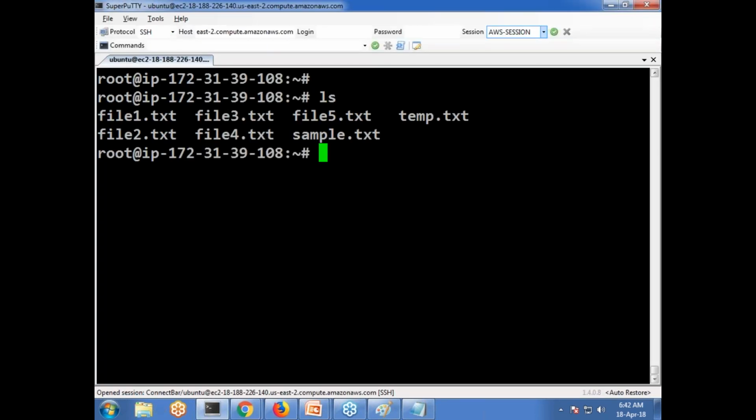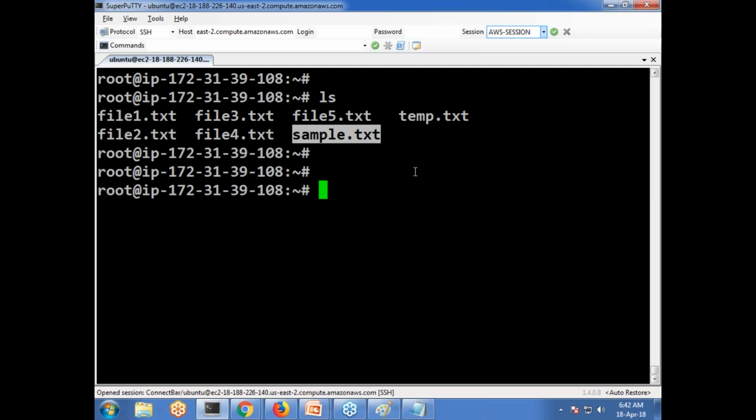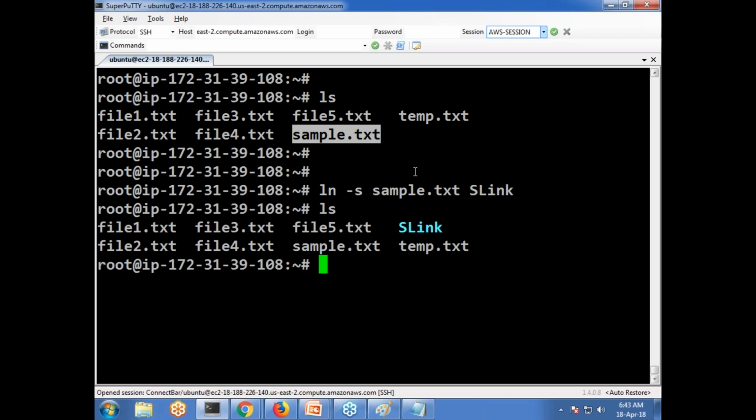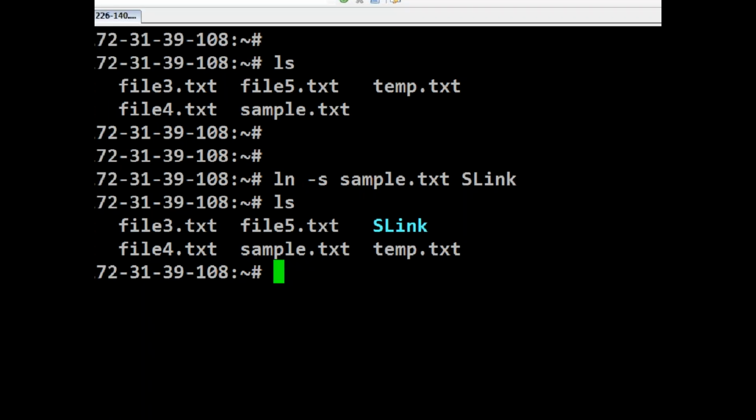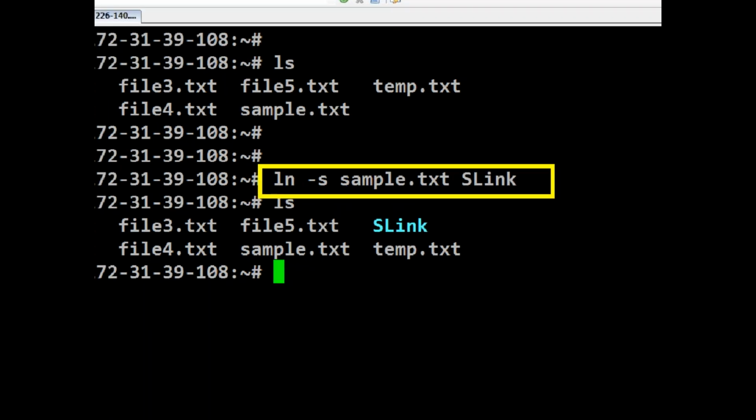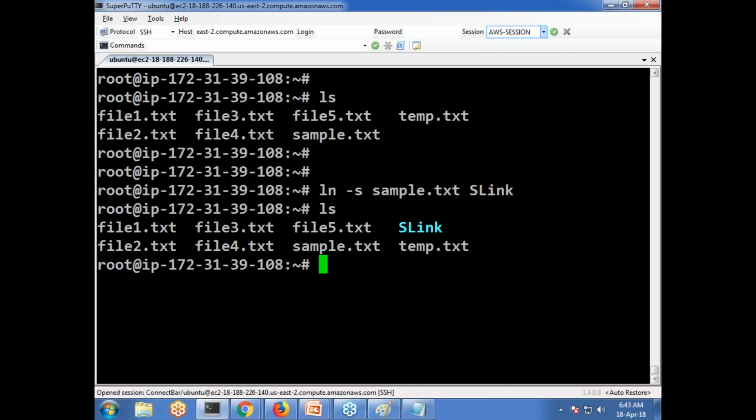See here. Let me create a soft link for this file, sample. I said ln -s, soft link. See here, a new file is created, s-link. So how to create a soft link? With the option ln -s, the file name, and the soft link name.